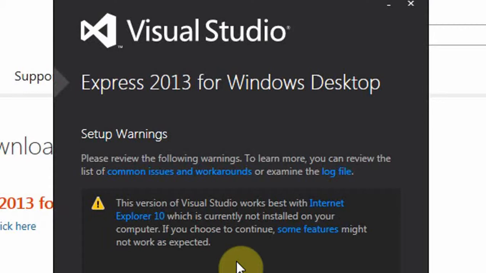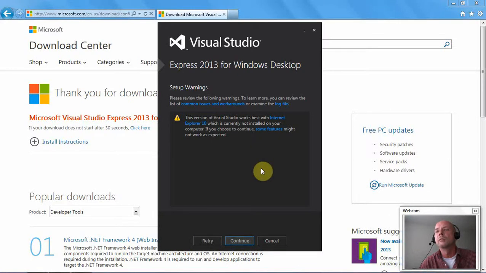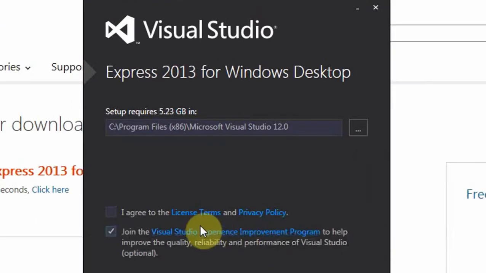There it is. All right, now it's saying setup warning. This works best with Internet Explorer 10. I'm really not concerned about it. Continue. And now it's going to go there. Do I want to install it at this location? I always accept the default installation location.